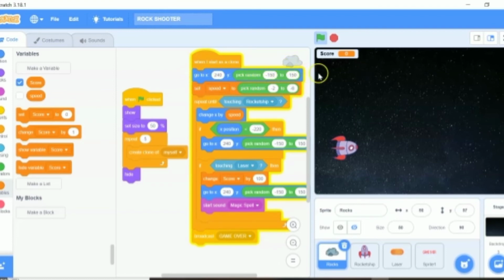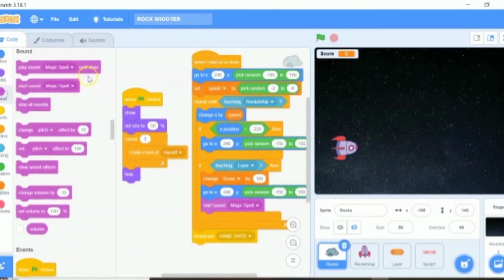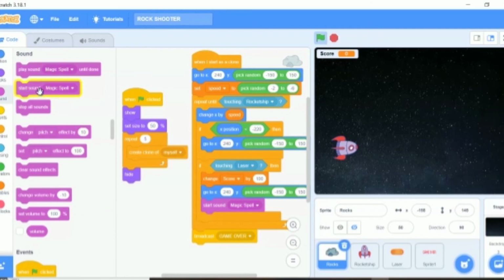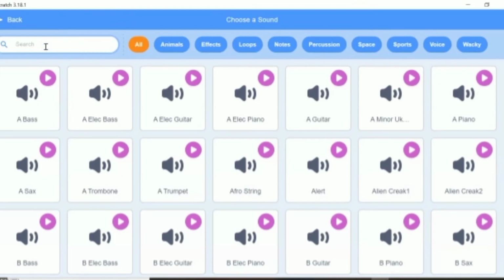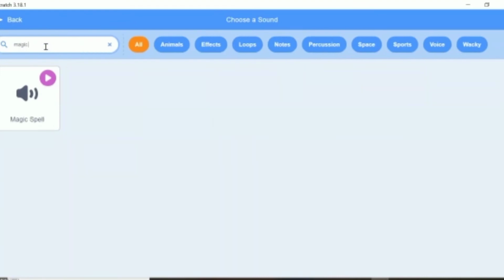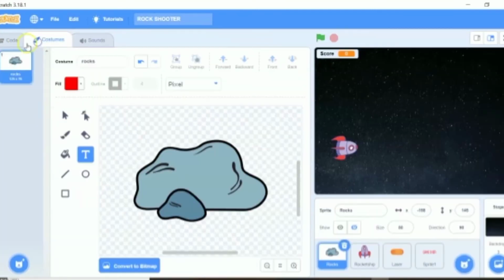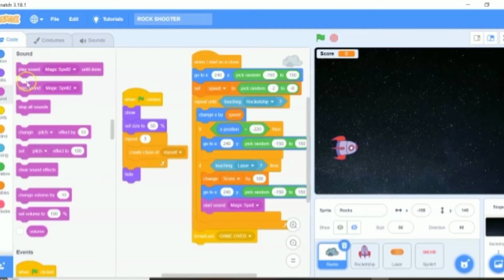And then you can duplicate this, go to XY pick random and put it here and then put the sound. Go to the sounds. We have this sound. Can you hear it? Okay, it's the sound magic spell. Yeah, here we got the magic spell. And then let's go to the code. Magic spell. Okay, and then that's the end.